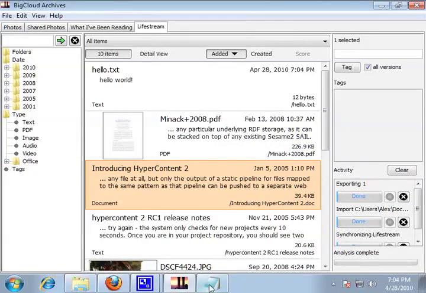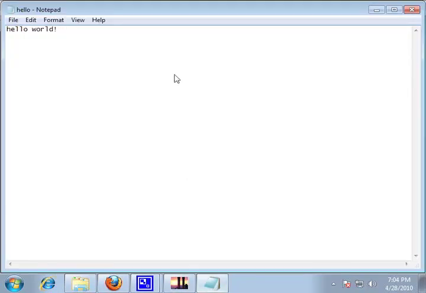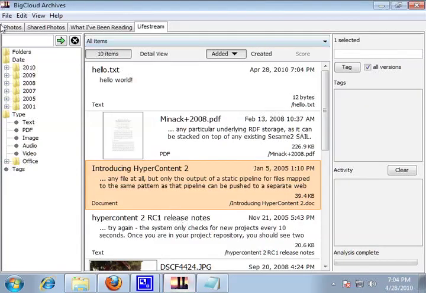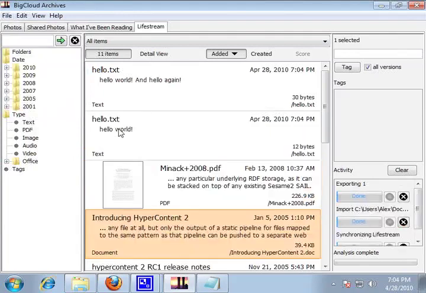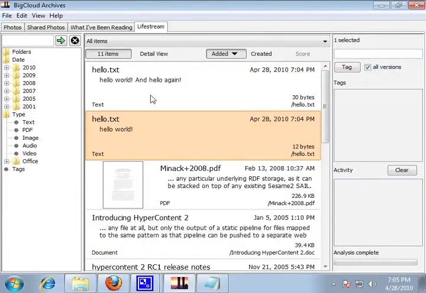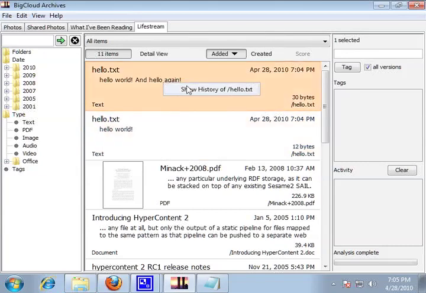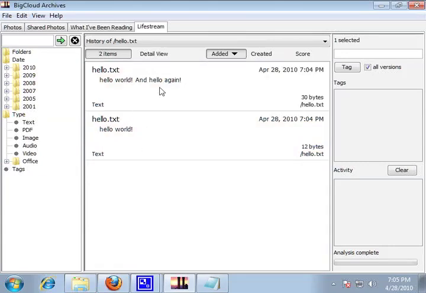And if I make changes to that file and sync again, it will pick up the changes, and you can see it keeps the original as well. So this way you're guaranteed not to overwrite an older copy. It's always there in the archive for you in case you need to refer back to it. In fact, you can right-click on any file and see the history, so you can see all of the older versions that might be in the archive.